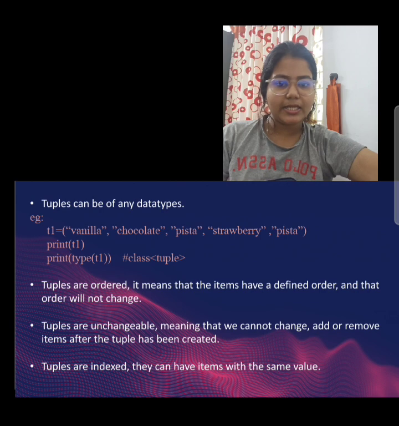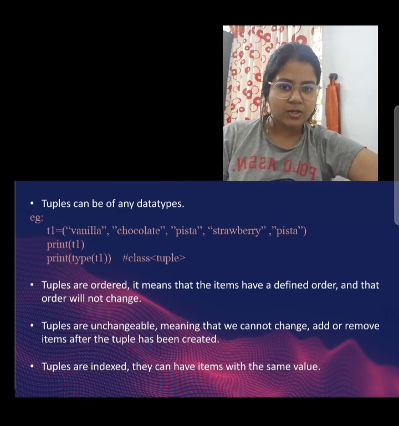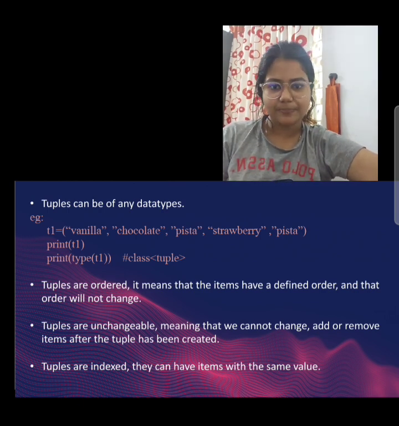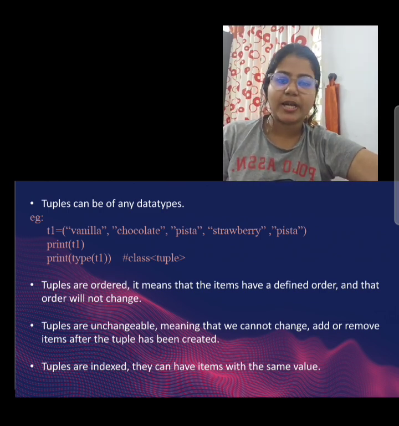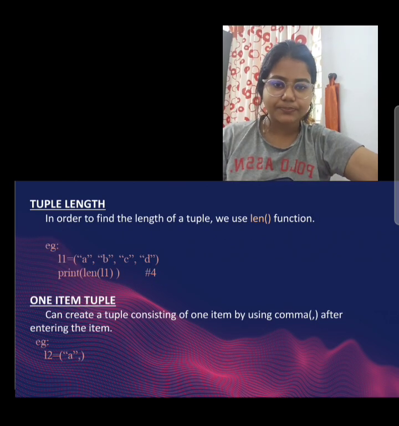Tuples are ordered. It means that the items have a defined order and that order will not change. Tuples are unchangeable, meaning that we cannot change, add or remove items after the tuple has been created. So when we look into this program, if you want to change the chocolate into butterscotch or something else, that's not possible in tuple since tuple is immutable. Tuples are indexed, and they can have items with the same value. In this program, the item pista is repeated 2 times and it is possible in tuple.